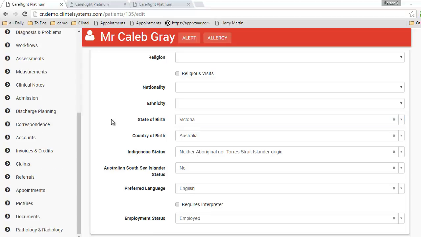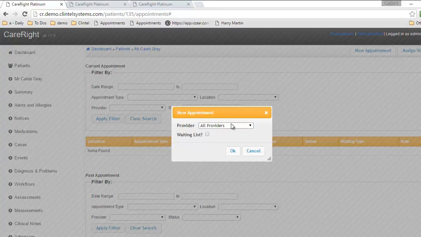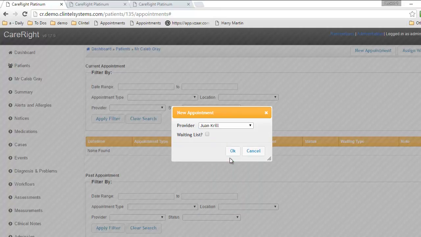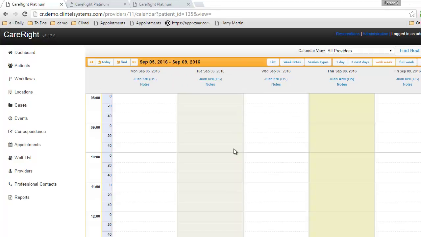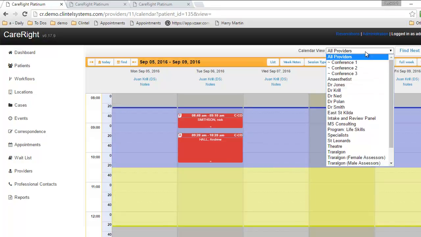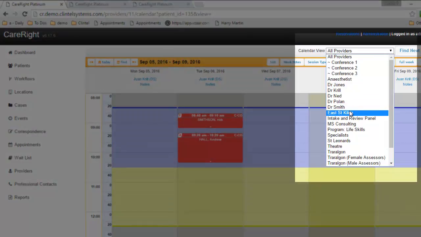So we're going to focus more on the administrative process that you would follow through with CareLib. So next we're going to book CareLib an appointment, and we'll go through to the appointment book. We can select a location from here or a provider if we want, and that would take us through to that provider's calendar. If we weren't sure which provider we needed to book under, we can choose a calendar view.